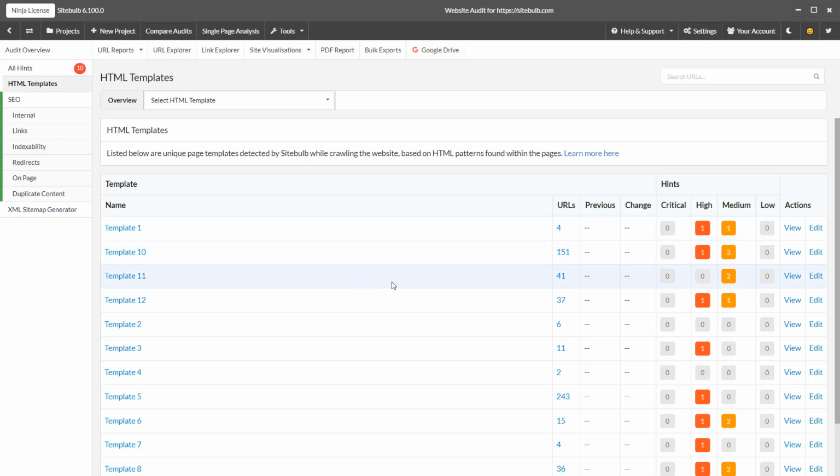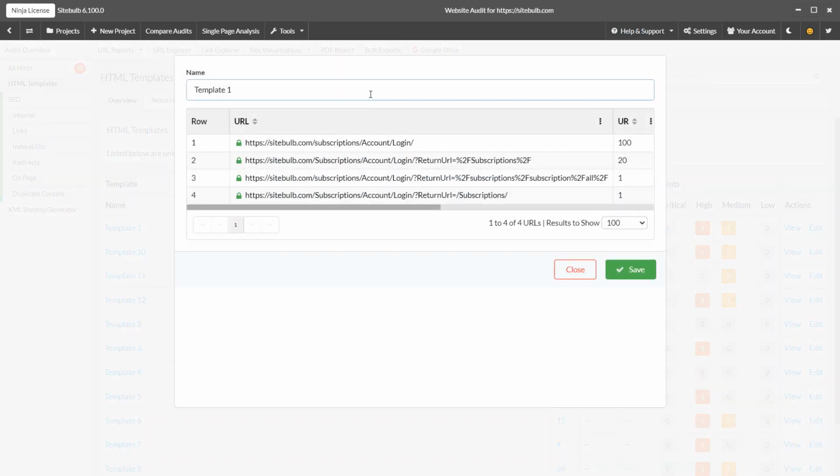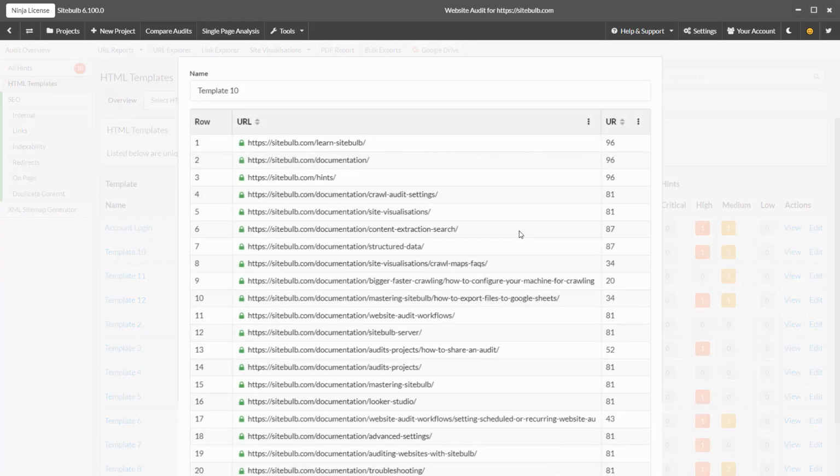Now, to make this data more useful and meaningful requires a little bit of upfront work, as we need to rename the templates. So to do that, click on the URLs number, and this will show you a little preview of the URLs, and often from the page paths themselves, you can figure out what you want to call them. So we'll call these the account login pages. And then if you click on the next one.